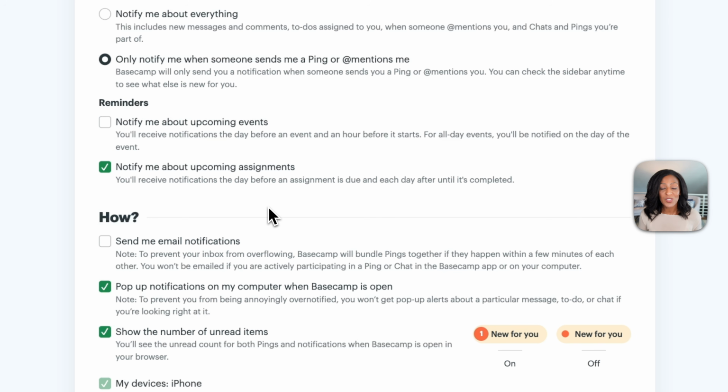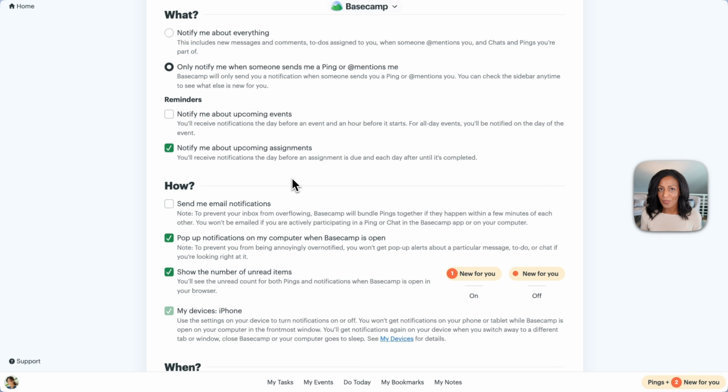You also have options with email notifications. I'm personally in Basecamp all day, every day, so I don't also need a separate email, but that's something you might choose to turn on or off. So just take a look through these options and make some decisions.